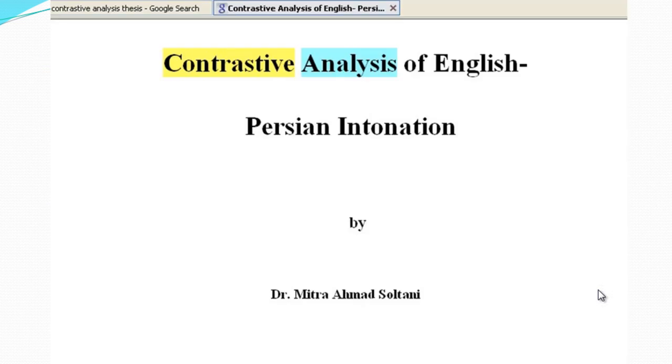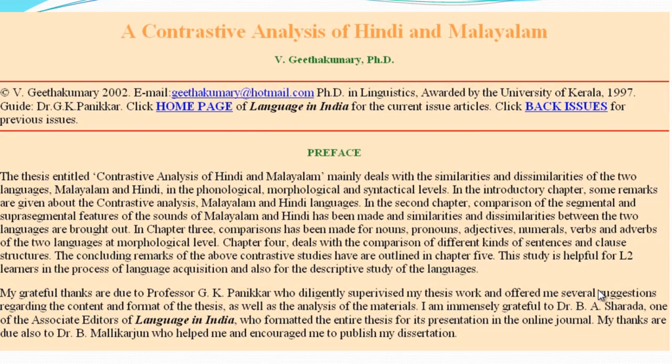Now, let's do some practical quizzes before we start. Look at this contrastive analysis. What is the TC here? What is the TC? Intonation. What is the TC in this case? Huh?